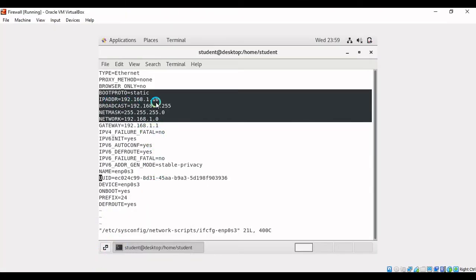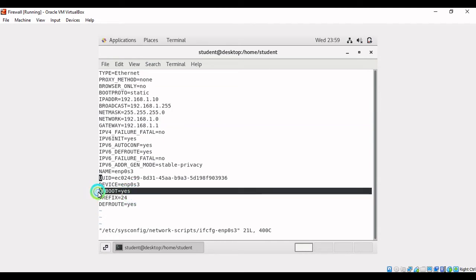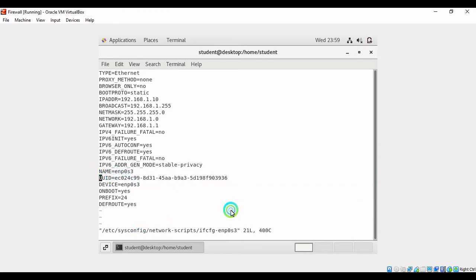And then the IP address, this is where we put the IP address, the broadcast, net mask, and network. So network, you can see the subnet, and here 0, which is pointing out the start point of the network. And then the next thing that we need to focus on is on boot. We need to change it to yes, so that every time you reboot it will stay with this configuration. And then here you can see the name and device, and then you have the UUID here. So that's it for our first interface.